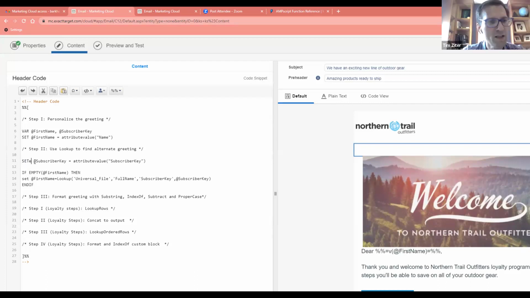Perfect. And then there's a set on line 14 as well. Let's change that to all caps, just to make it consistent.